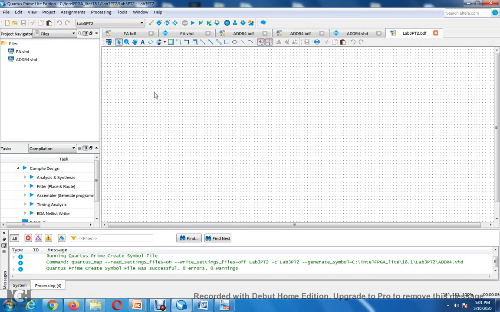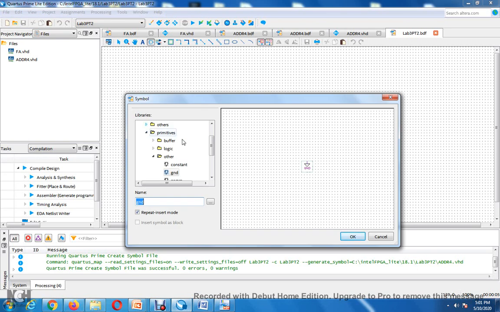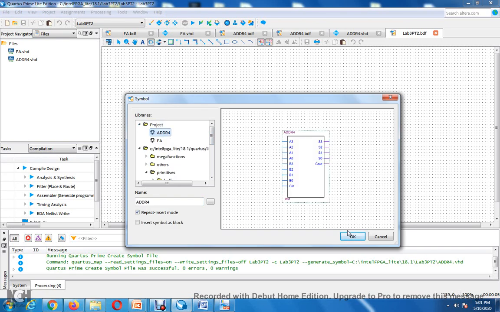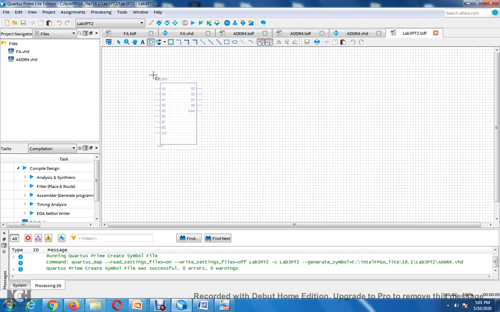So we got to start drawing this stuff. I got to go into my library, go into project. Whoa, my adder 4 is there. And it's in the right orientation. I don't have to flip it. All right, let me do my input-output markers now.